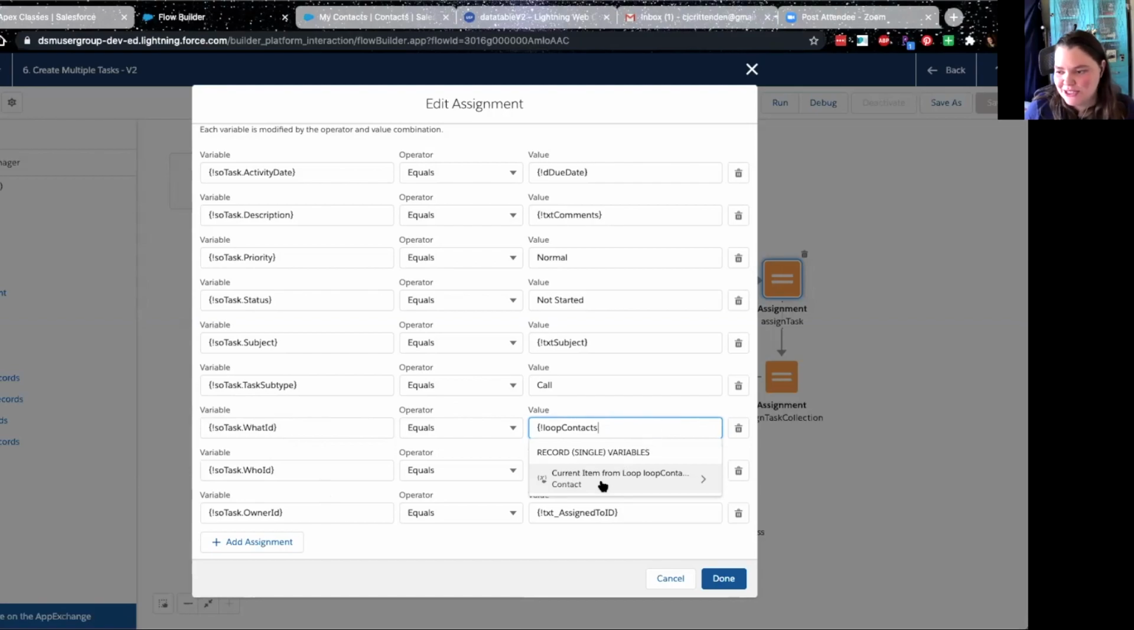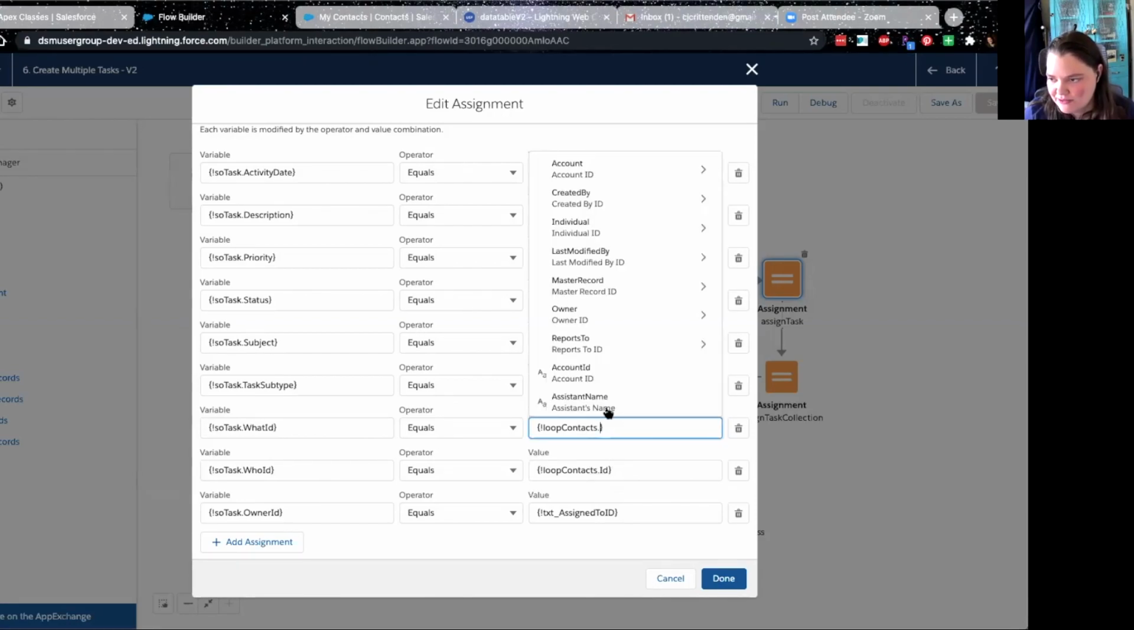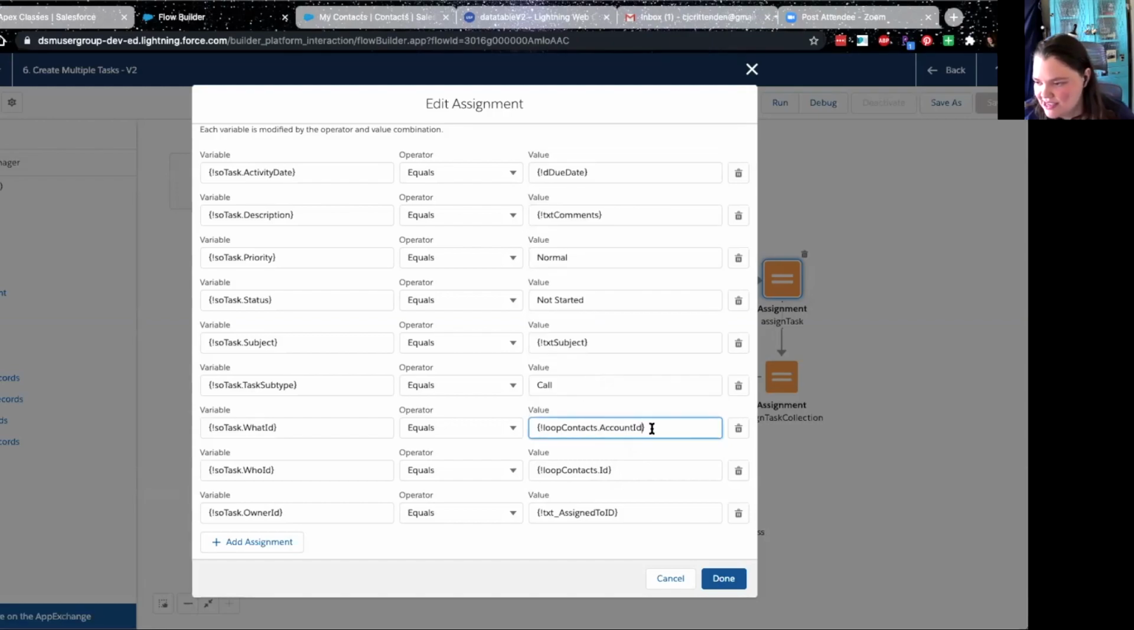Okay, so this is what loops do now, which is great because it saves us work. It lets us know current item from the loop that we're currently in. If you had multiple loops, you might see this twice because it is going to give you the options for each loop, but we only have one loop and we're looping through contacts. So we're going to click it. And now I get all of my options. So say account ID. And again, we're using that same from the record we're currently on in our loop. We're going to set the contact ID to be the who ID. And again, we're getting our owner ID from the screen component.